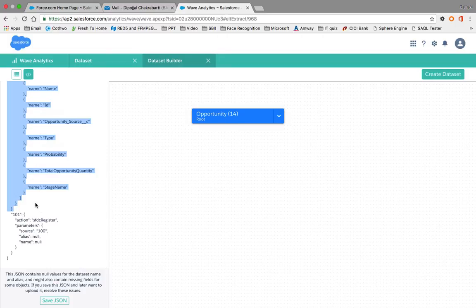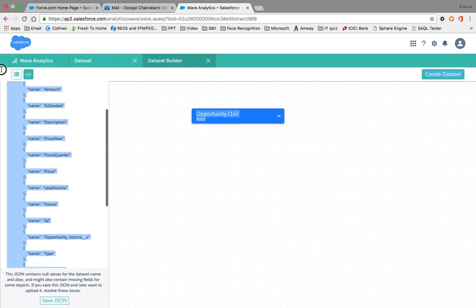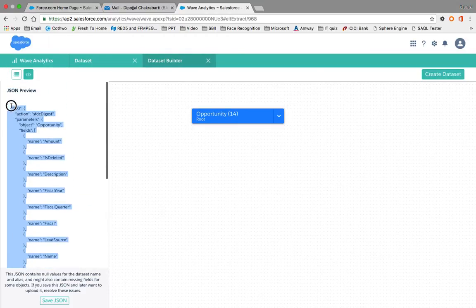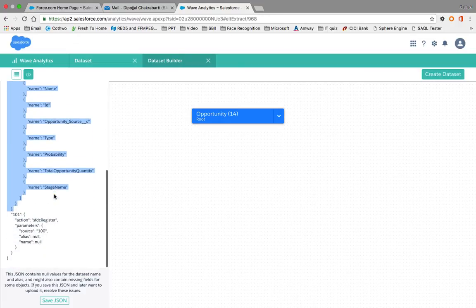Okay, so I'm specifying the source as 100. This means that I want a data set to be created with this data. Okay, where the object is opportunity and the fields are, these are the fields. Okay, so in parameters I've listed the source as 100. So this means I want this data to be put inside the dataset that is being created using sfdc register.